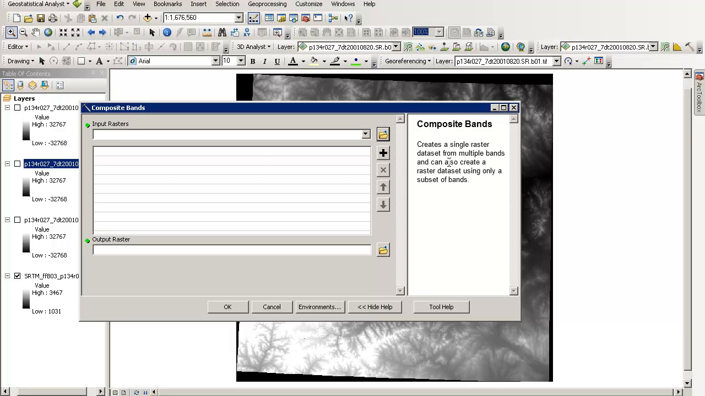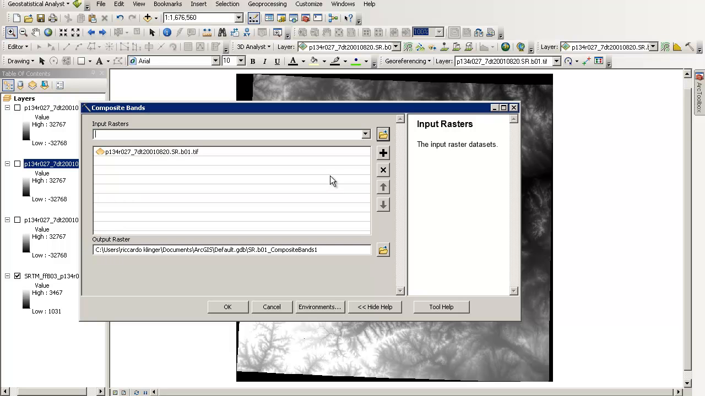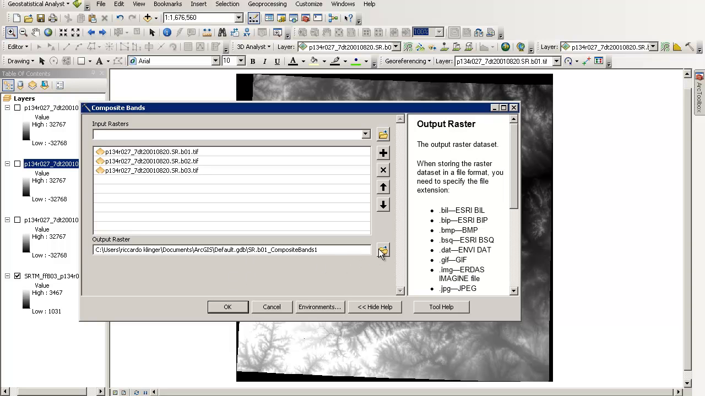So it creates a single raster dataset from multiple bands, and can also create a raster dataset using only a subset of bands. So we'll use now our band number 1 as the first band, the band number 2 as the second, and the band number 3 as the third. And then you have an output raster, and we will adjust this output raster location. As you can see, we have not adjusted our default geodatabase. So every time you will be conflicted with that default geodatabase.